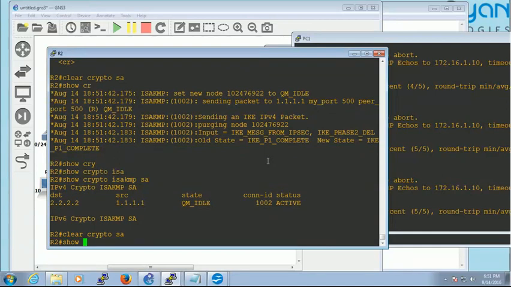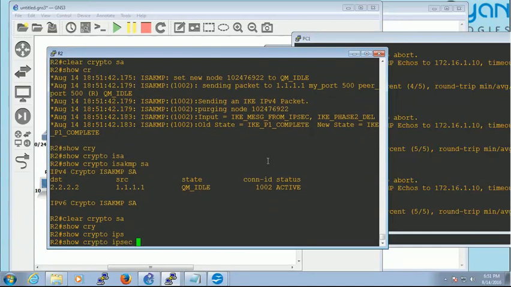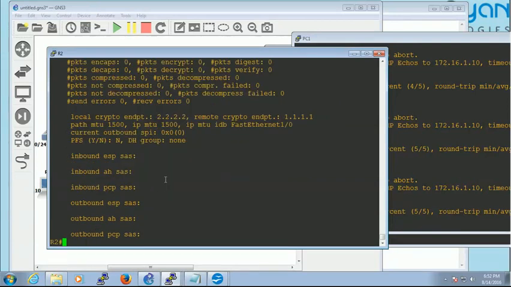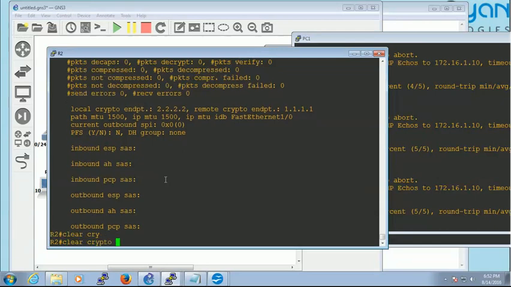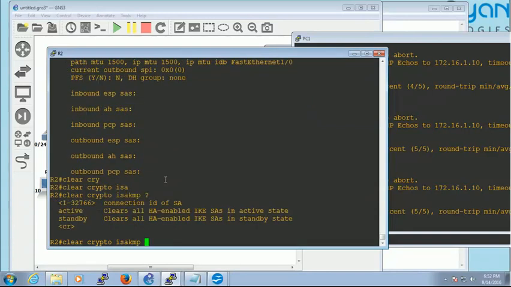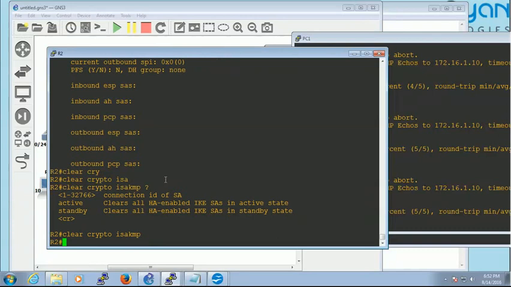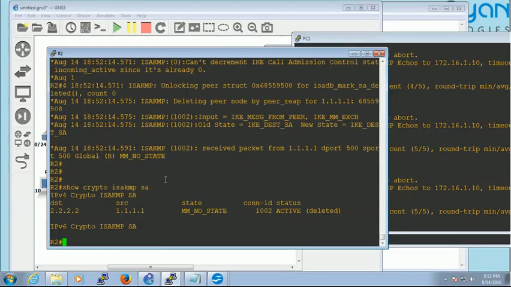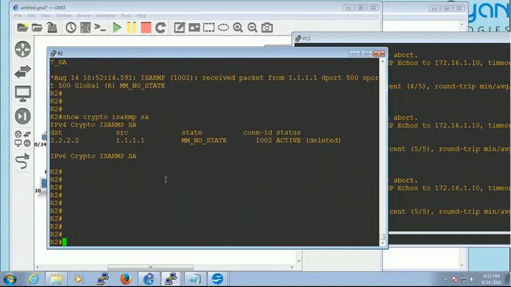Okay, show crypto IPSec SA. Now phase 2 is not up anymore. You see phase 2 parameters are not there. Clear crypto IPSec MP. Okay. So now if you look at show crypto IPSec MPSA, you see that phase 1 has been deleted. Now I don't have any phase 1 or phase 2.